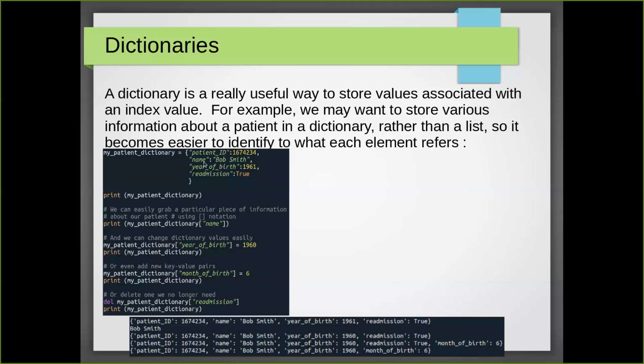So here we said Bob Smith was associated with name. We can also change dictionary values really easily. So let's say I wanted to change the year of birth from 1961 to 1960. I can refer to that element by giving year of birth in square brackets, and then I can say that equals 1960. And if I print that dictionary again now, you can see it's changed the value to 1960 in the dictionary.